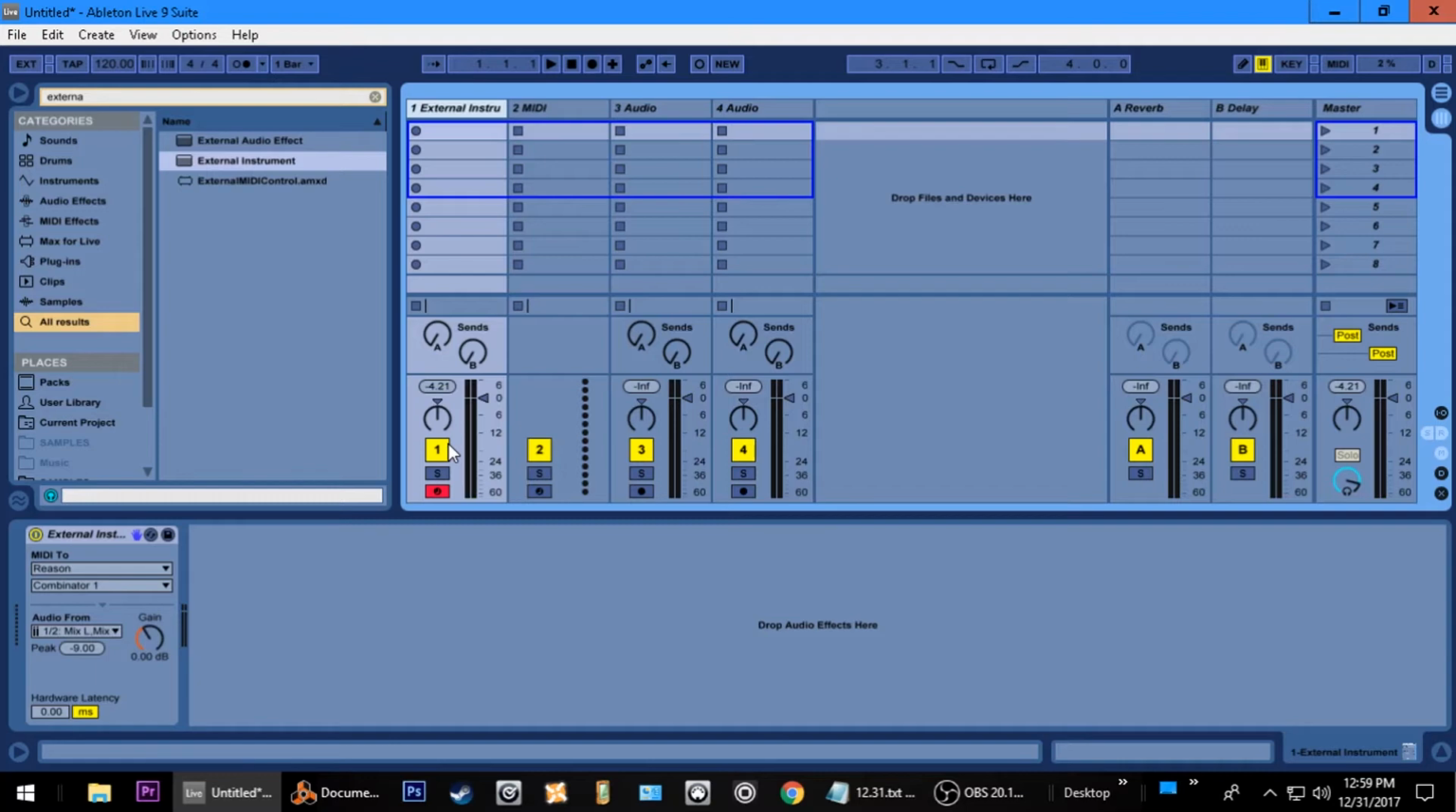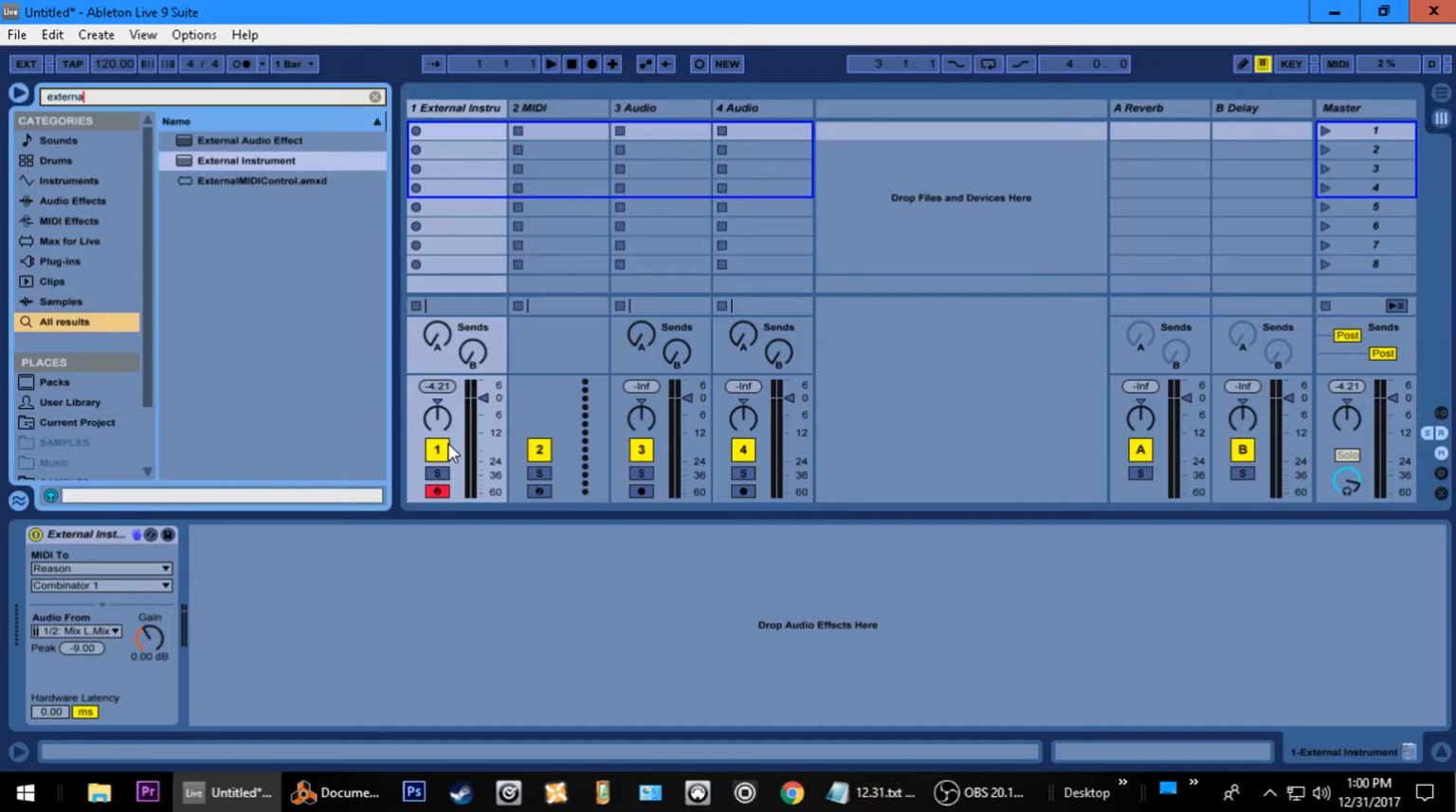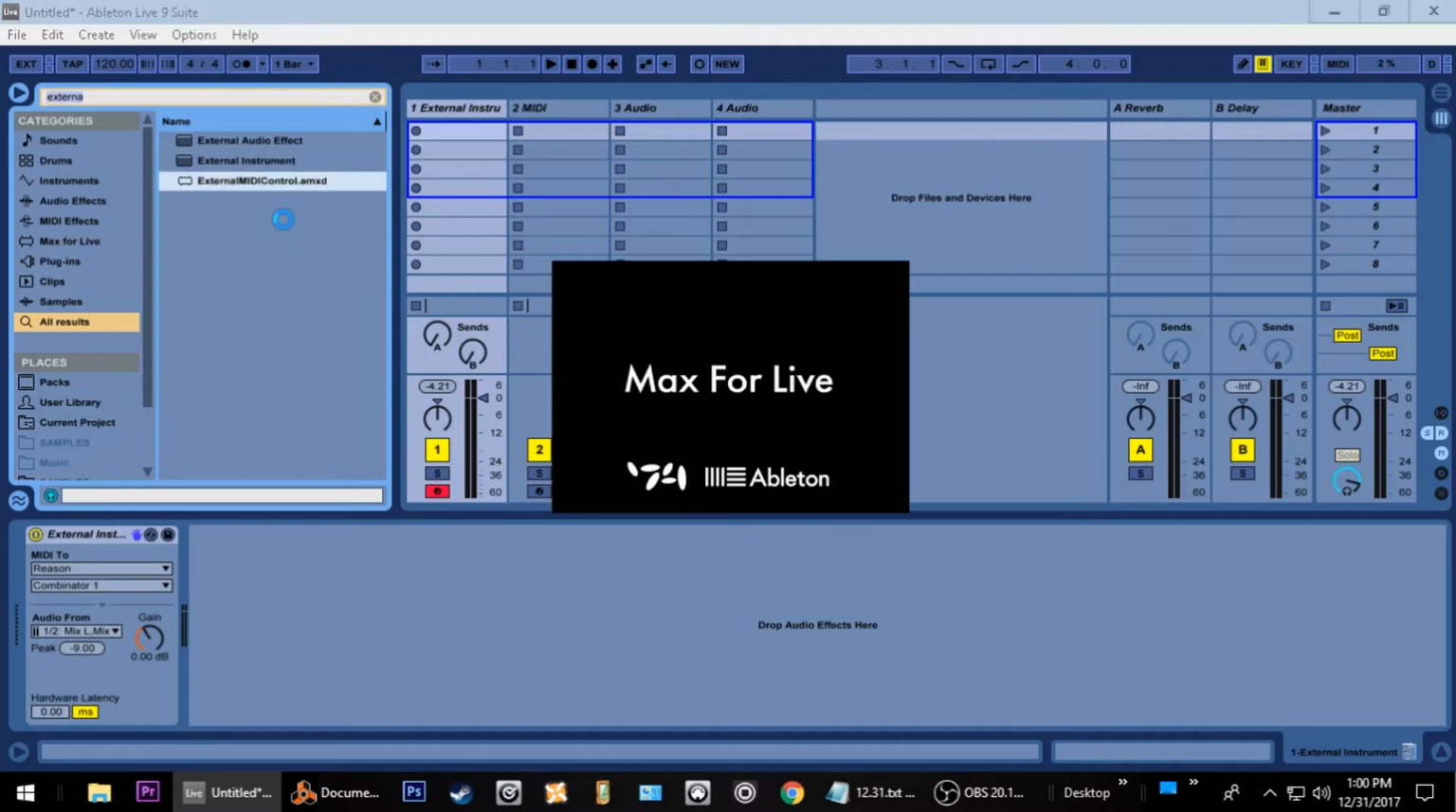I hope you guys enjoyed this tutorial. I'll probably go a little bit further in depth on some of the things you can do in here. In fact, before I go, let's go ahead and get this external MIDI control. This is kind of a bonus here. So this is a Max for Live little effect.